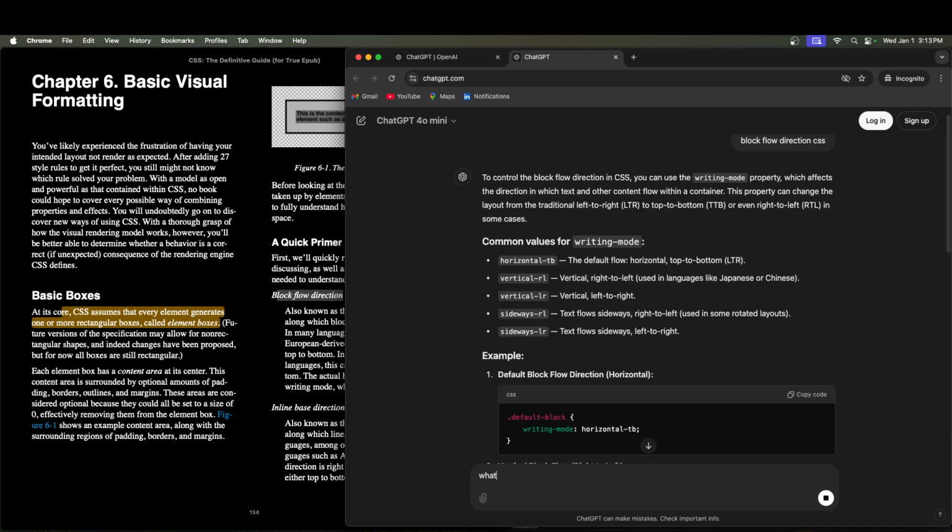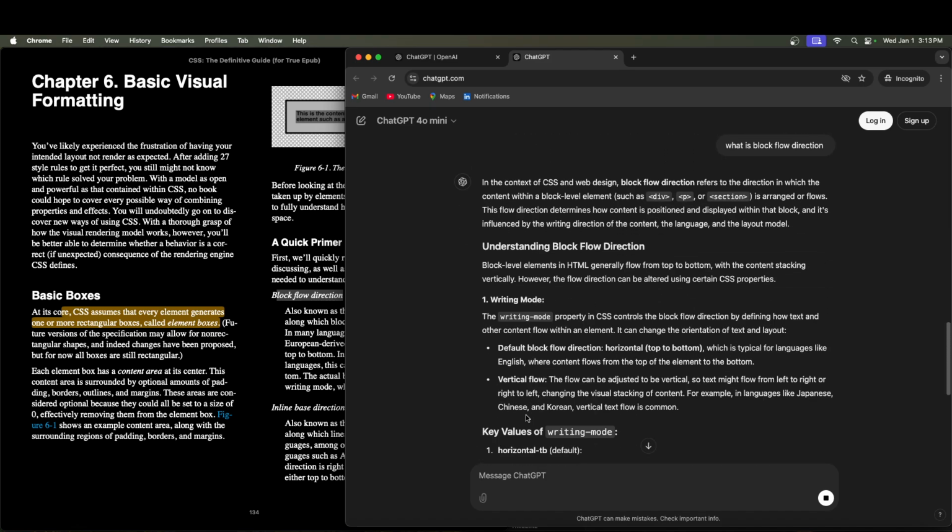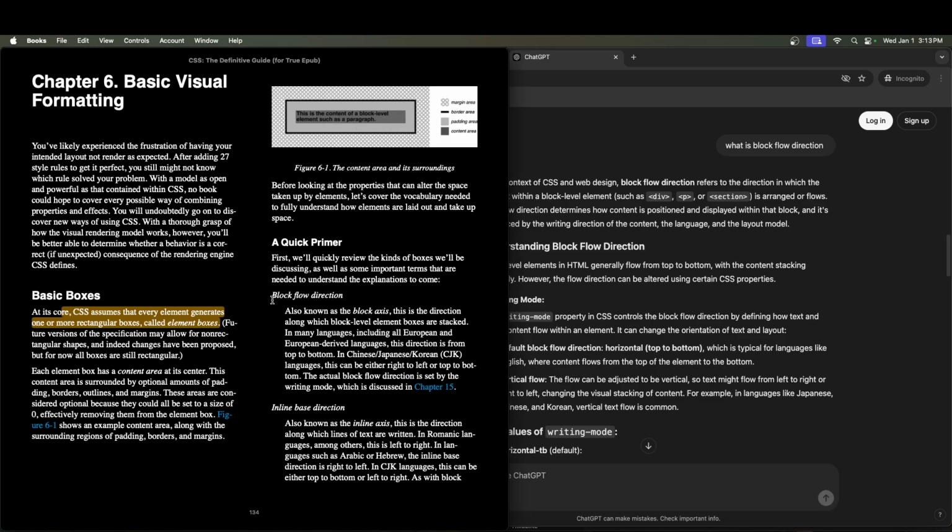Like, what is block flow? In the context of CSS and design, block flow direction refers to the direction in which the content within a block-level element is arranged or flows. So this is basically what we are talking about.